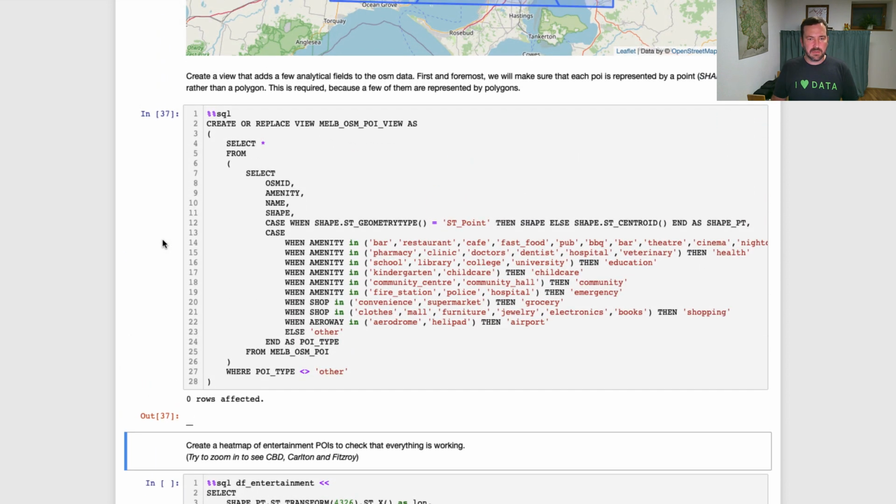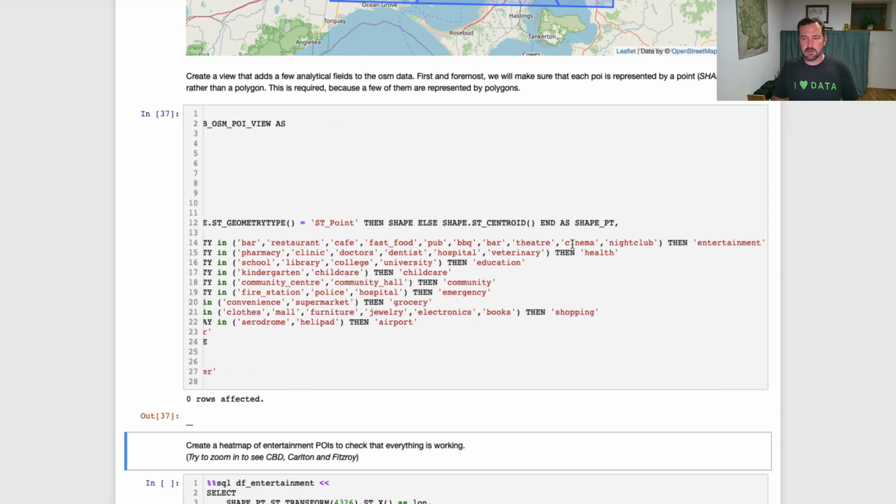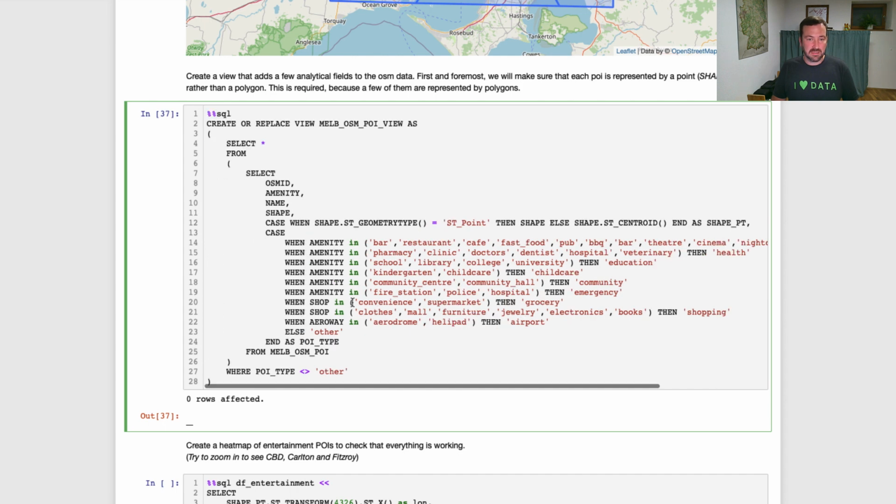Next thing is that we're incorporating the points of interest. So I'm going to group points of interest. For example, I have one group here. If it's a bar, restaurant, cafe, fast food, pub, barbecue, theater, cinema, or nightclub, I call it an entertainment point of interest. The same I'm doing for health, education, childcare, community, emergency, groceries, shopping, and the airport. Because that example we had before, right?